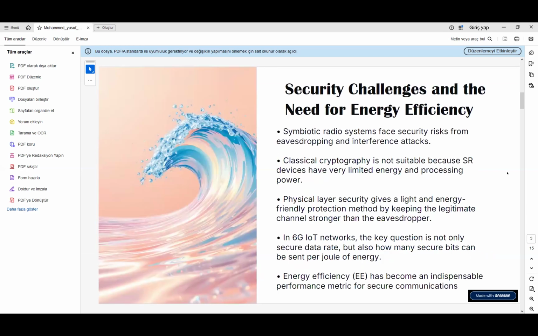Symbiotic radio systems face security risks from eavesdropping and interference attacks. Classical cryptography is not suitable because symbiotic radio devices have very limited energy and processing power. Physical layer security gives a light and energy-friendly protection method by keeping the legitimate channel stronger than the eavesdropper.